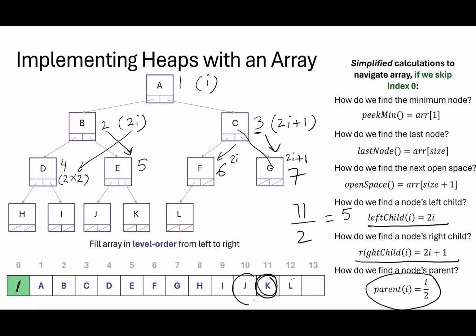What is the parent of 10? 10 over 2 equals 5. So this was index 10, its parent is 5. So you see, even if I keep it in an array, there is such a nice relationship between the indices. Someone says, okay, fine, I got it. You put it into the array. Now do this thing for me.